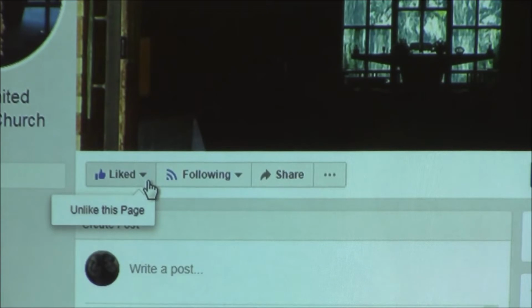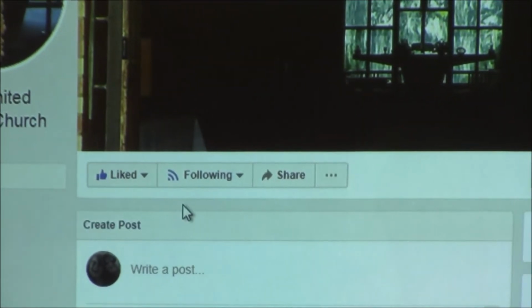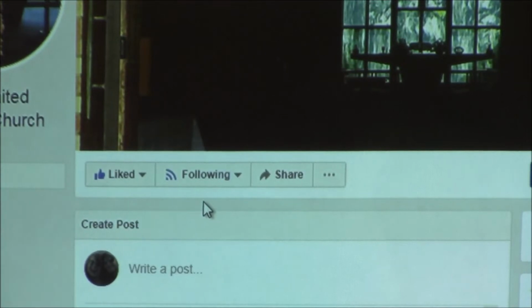A factor that we had just figured out is when we watch our live videos, if you are liked, we know when you are watching the video and understand that you're tuning in with us. Unfortunately, if you're not liked, you can continue to watch the video, but we are not aware that you have tuned in with us. This will give us better communication between each other.